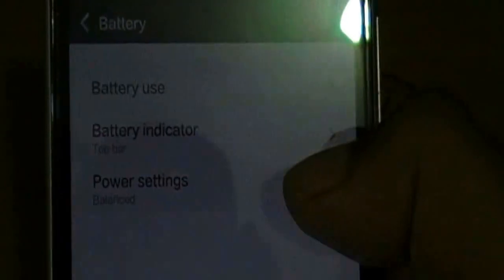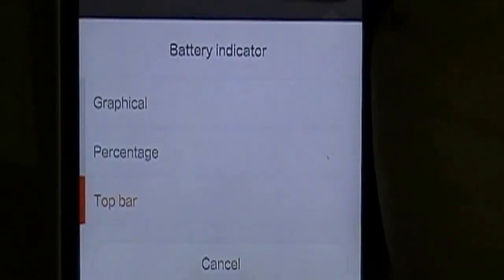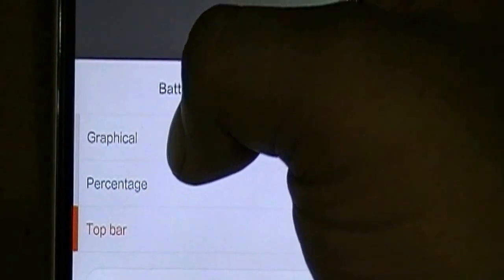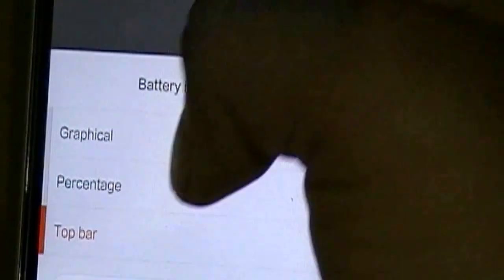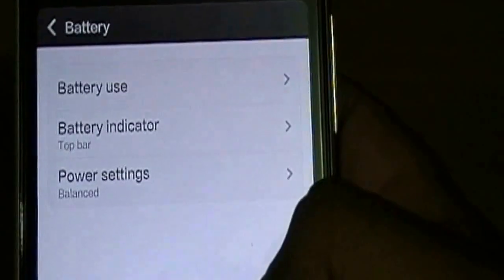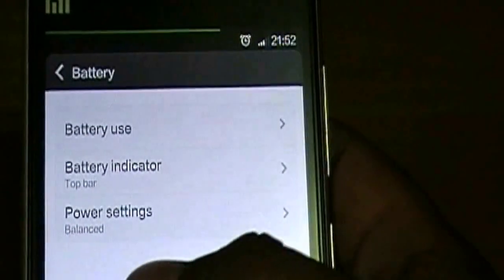Next one is the battery indicator. You have three options. One is the graphical system, the percentage method, and finally the top bar, which is what I am using, which shows you a green line, and when you come down to 20% it shows you a red line.